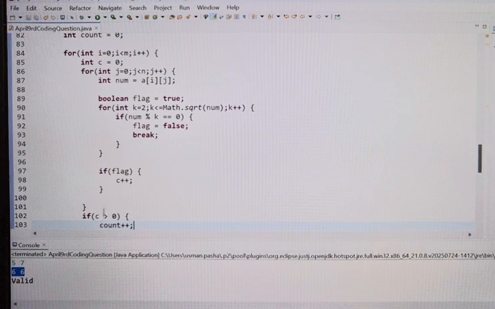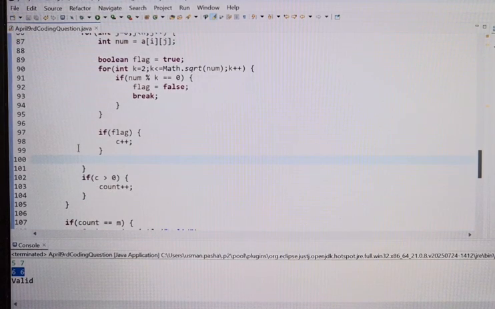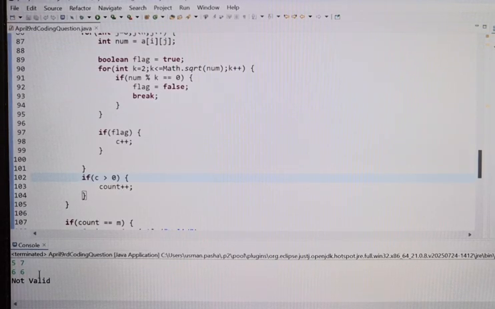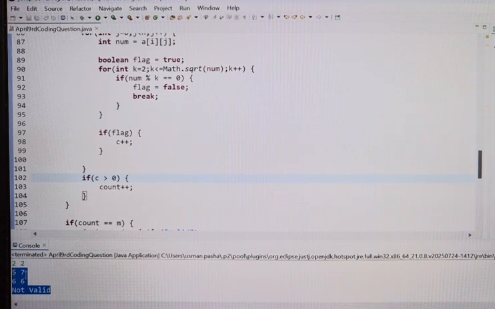Let's test these conditions whether it will work or not. I will run the loop. Same thing: 5, 7, 6, 6. I'm sorry, I will run once again. I will enter 2 cross 2, 5 and 7, 6, 6. So it's not valid. It's giving the correct output as not valid.